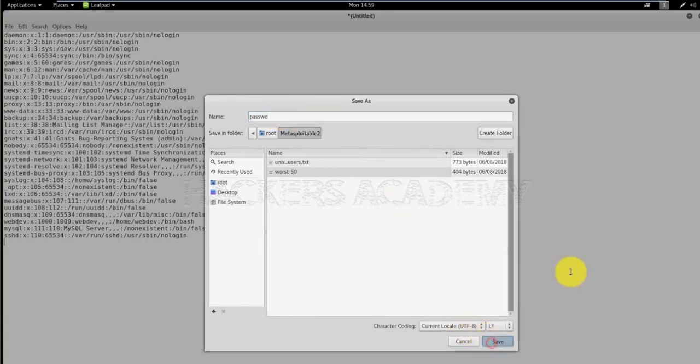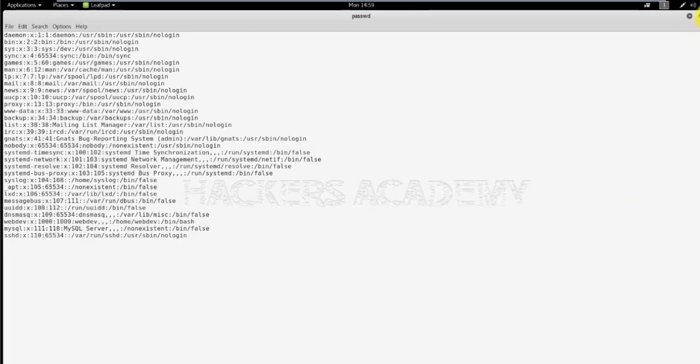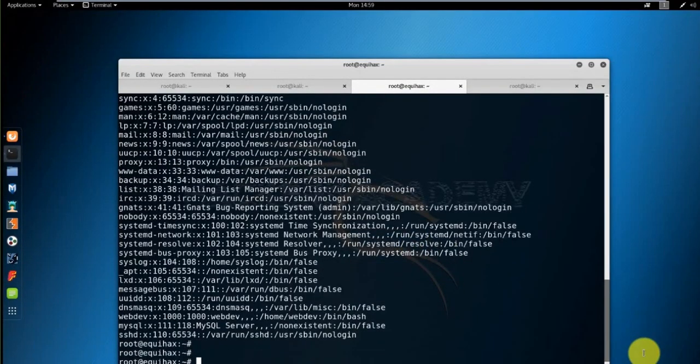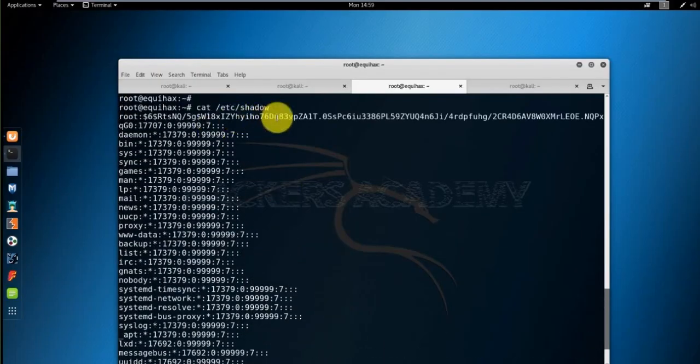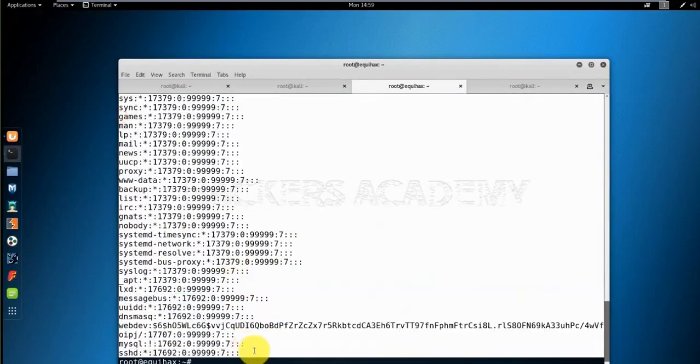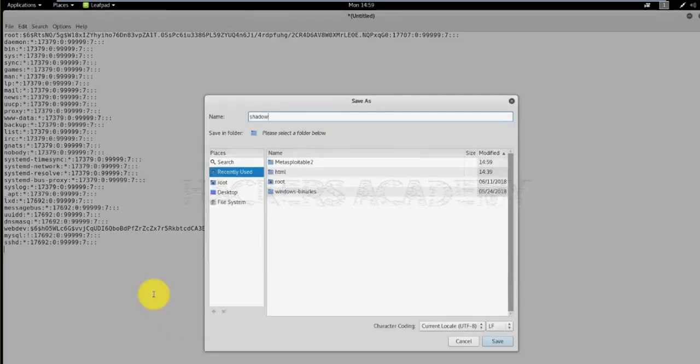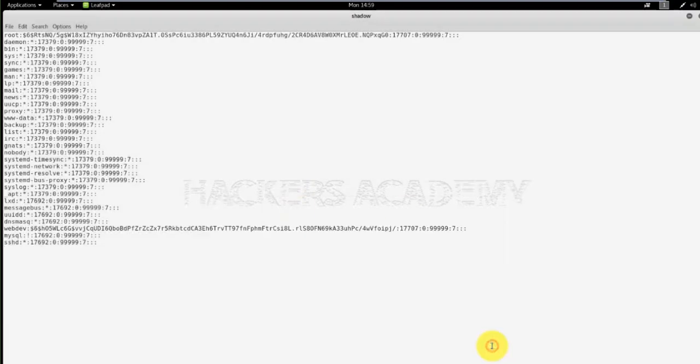Now the second step that I need to do is that I need to get hold of the shadow file. And the shadow file is where I have the encrypted passwords. Now of course, for me to be able to get that file, I need to be root, which luckily I already am. So I'm going to cat this file, and then I'm going to copy it. In a text file, I'm going to save it and I'm going to call it shadow.